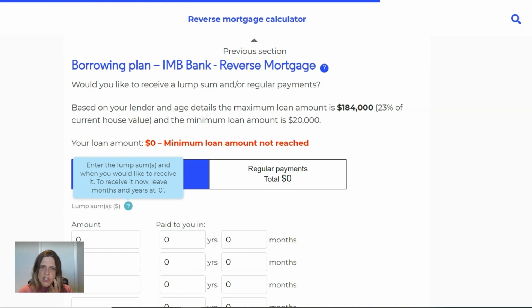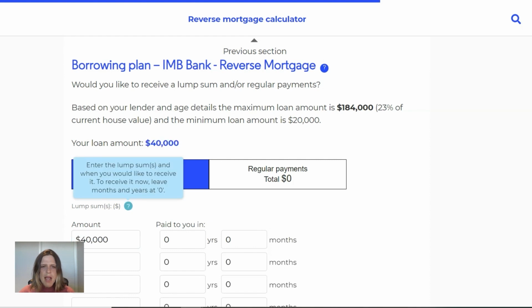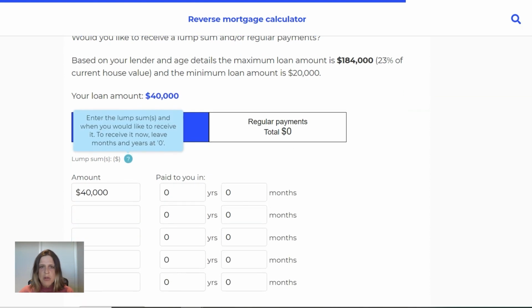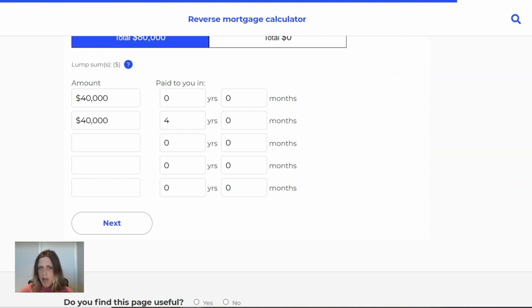The first thing I'd like to show you is if you take a lump sum. So let's put in, say, $40,000 as the lump sum that we'd like to borrow, paid to us in 0 years and 0 months, so straight away. Now, we might like to receive another lump sum later. Perhaps we require another $40,000 in another 4 years' time. Okay, so you can put that in there, and you can actually put in up to 5 lump sums, you can see.